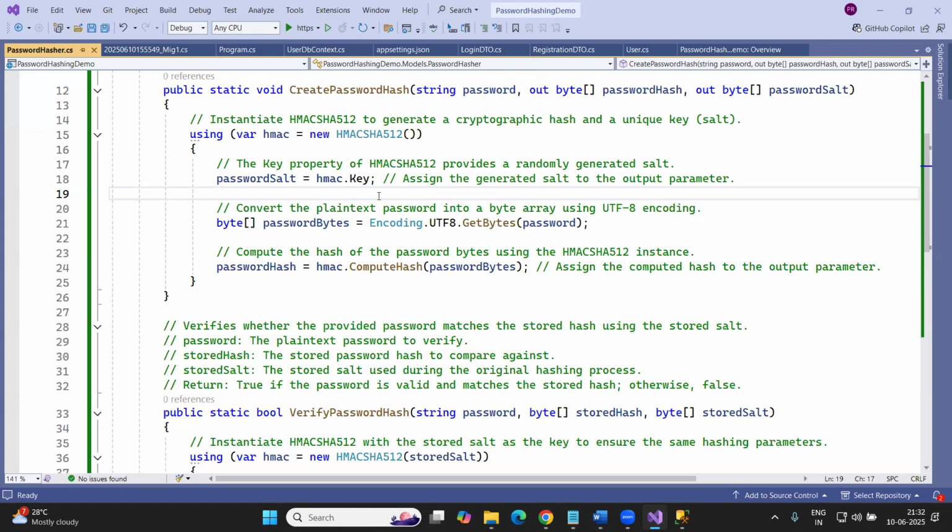The standard of the HMAC algorithm is that if you want to generate a hash, then for that purpose you need a key. Based on the key, it is going to generate the password hash. So what is the use of a password salt? Let me explain. For example, if you are not using this password salt, right?